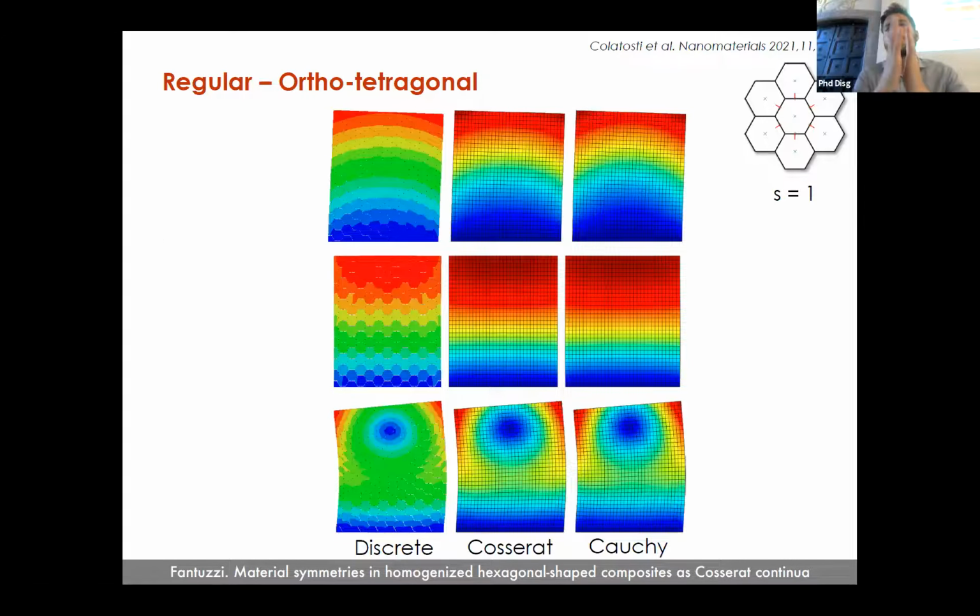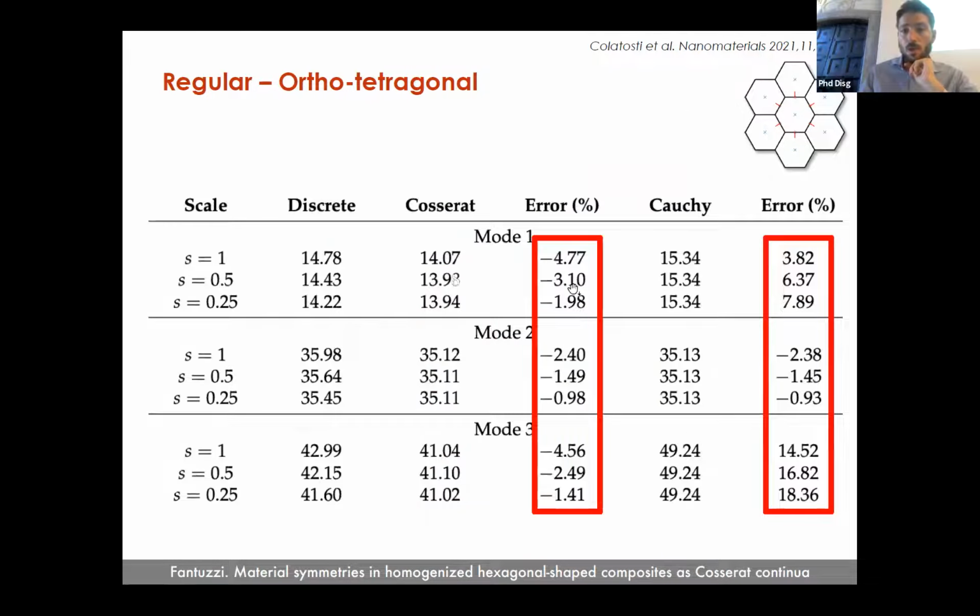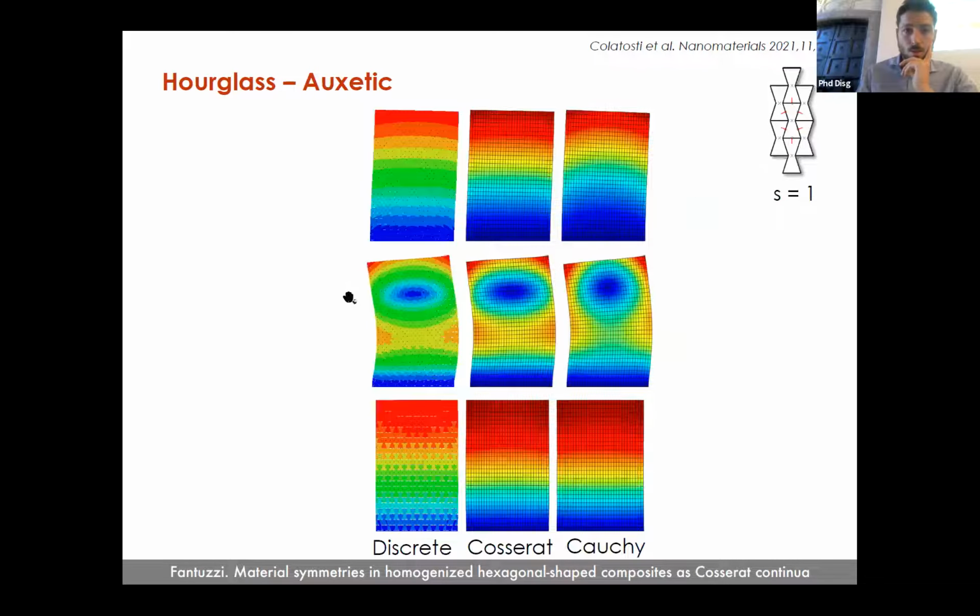And we're going to see the first three mode shapes for the three geometries, comparing discrete, Cosserat, and Cauchy. Same panel, same rectangular panel. So this is the first mode shape, the second and the third. We said the orthotetragonal behavior is very close and behaves quite similar to the Cauchy one. In fact, the three modes are very similar, also to the discrete one. The error is also very small, except this one for the third mode, but the others are very close to discrete.